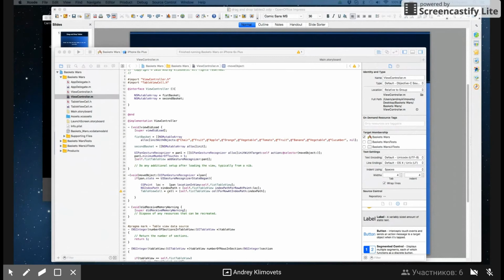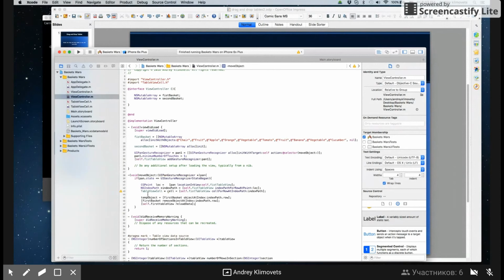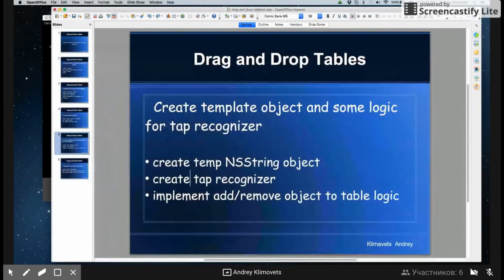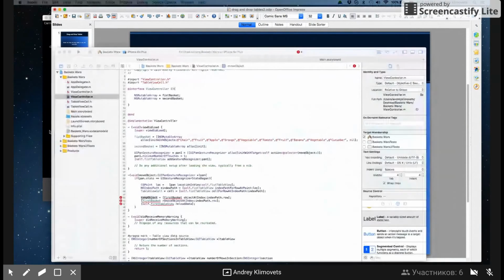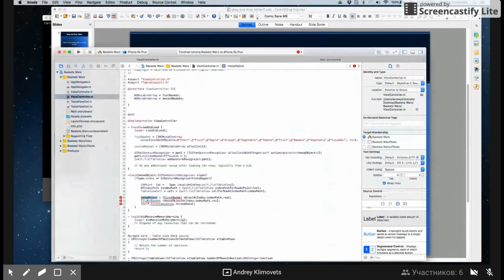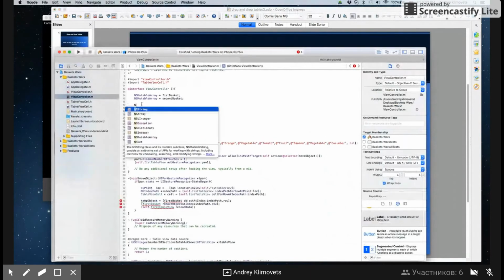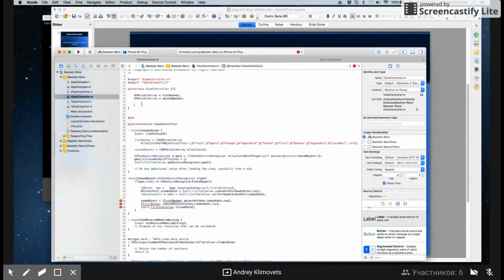And we will delete this. Firstly we should create a temp string. Yep, I forgot about it. Now we will create a temp string. We save the object that we pressed in a string, temp object. Good.